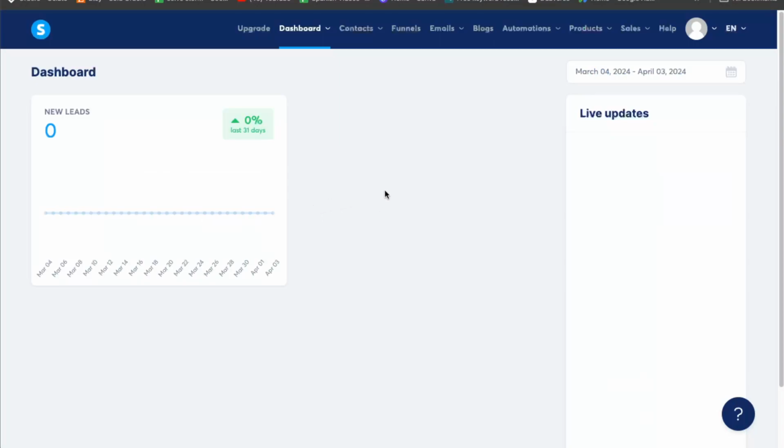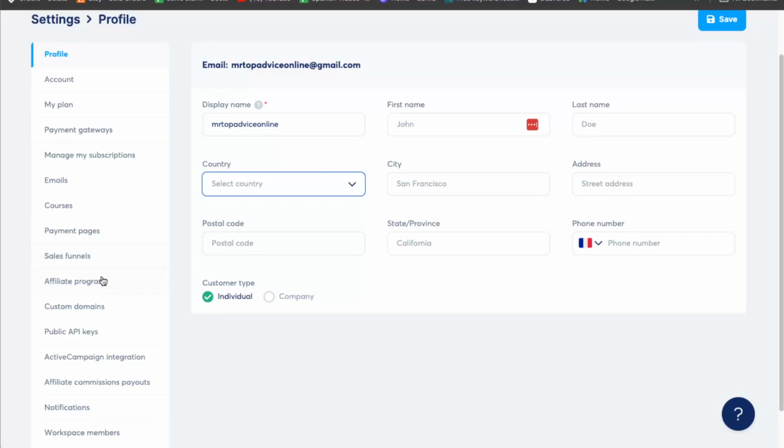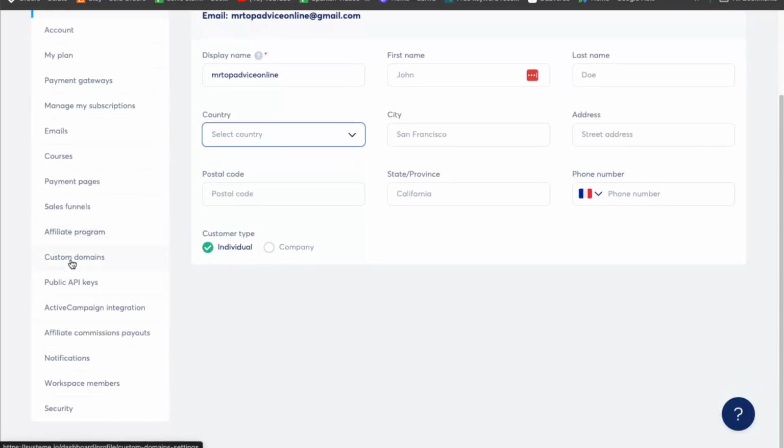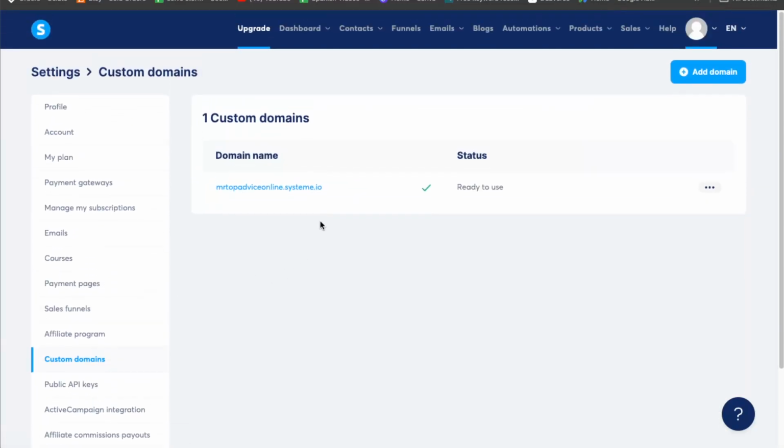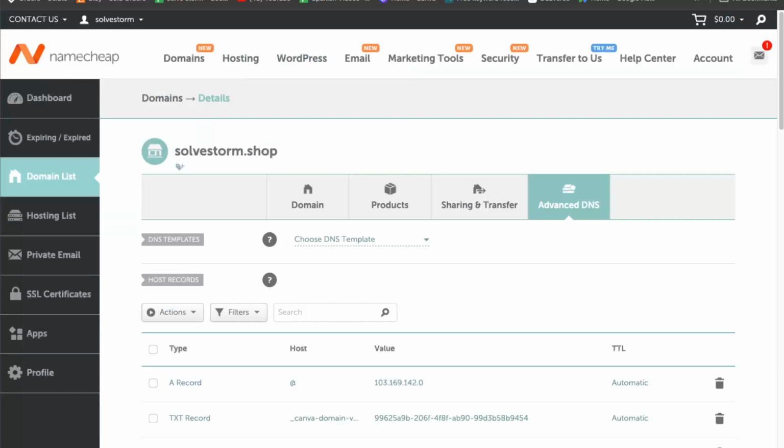So first of all, you want to go to your system.io settings right here at the top. Then when you are here, you're going to scroll down until you see custom domains and you want to click that. As you can see, there's some domain name of system.io, but you want to connect your domain from Namecheap.